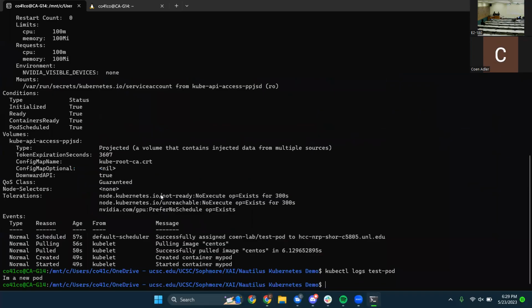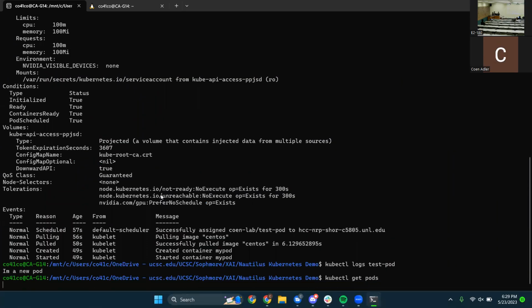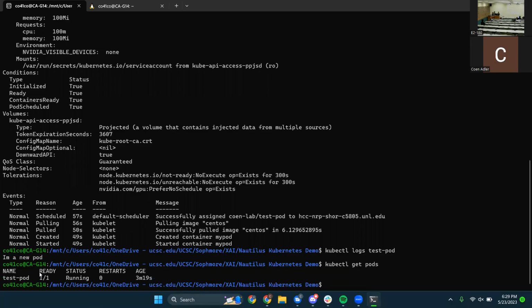So I'm going to make sure that you didn't delete it by checking what pods exist. And we could see that we still have the test pod. It's been running for 3 minutes. However, let's say we did actually want to run some commands in it. Well, we would need to SSH or exec into it. This is a more complex command. So just go look at the slides if you're not caught up.